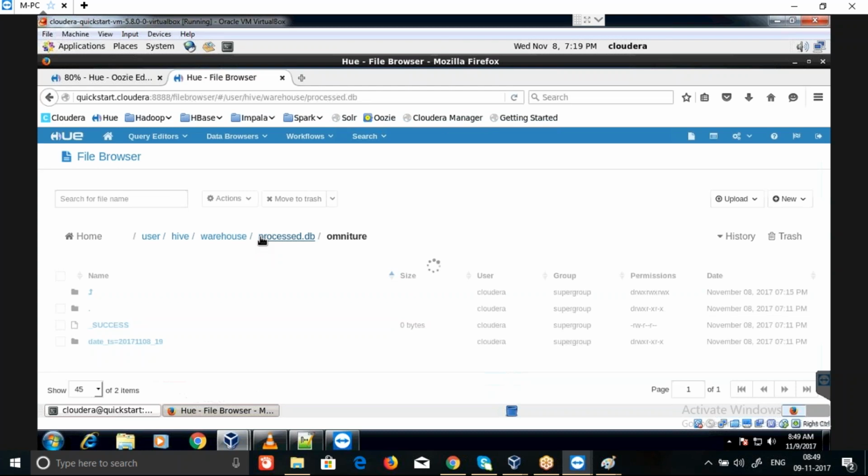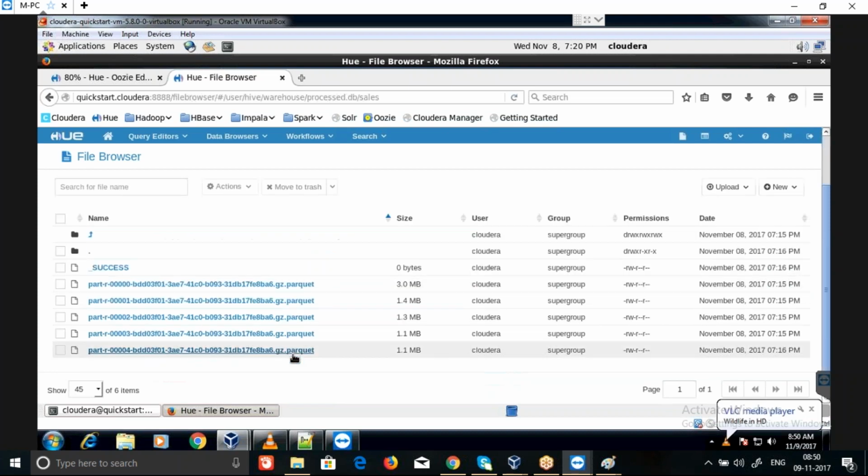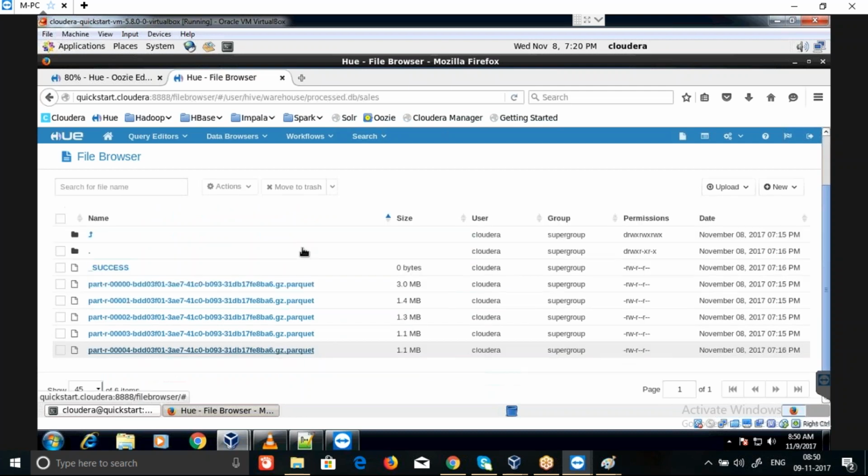Similarly, you should also see, it's a bit slow, you can also see these tables and databases we had already created. This processed database was already created during the first setup. In that case, we are saving the sales data as a Parquet file. The data is being saved as a Parquet file here.